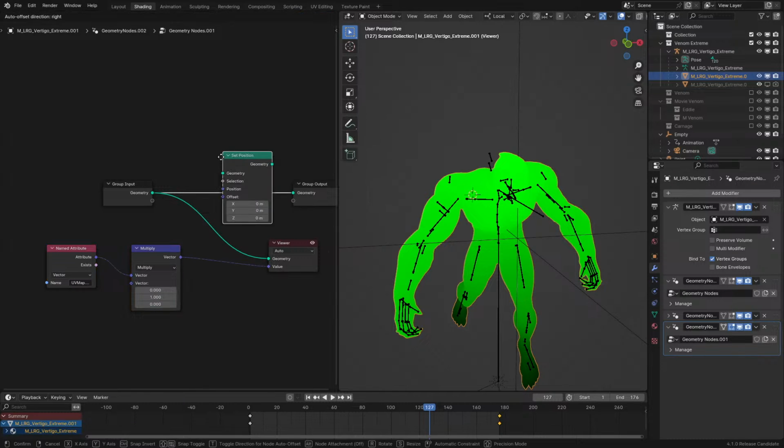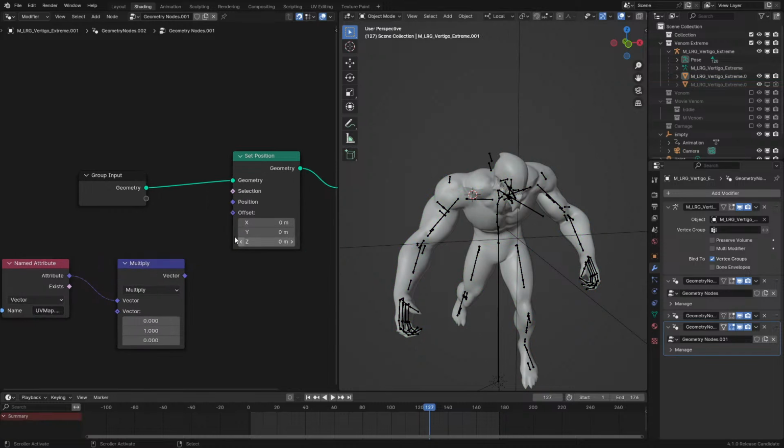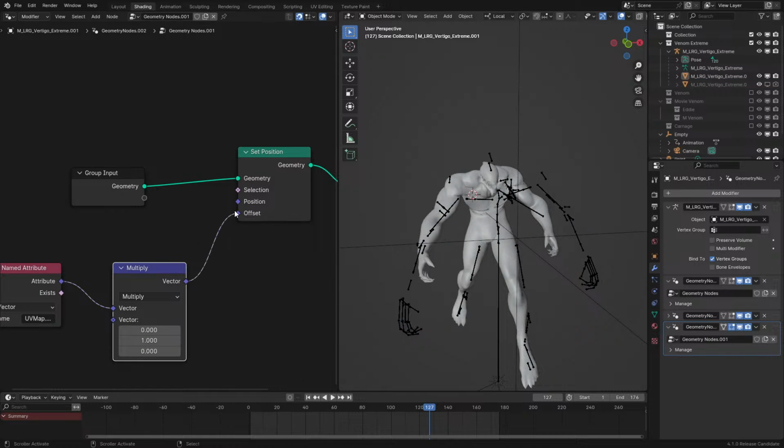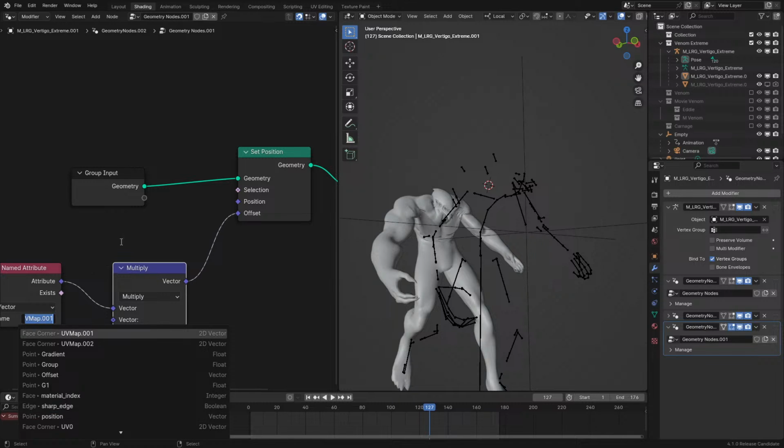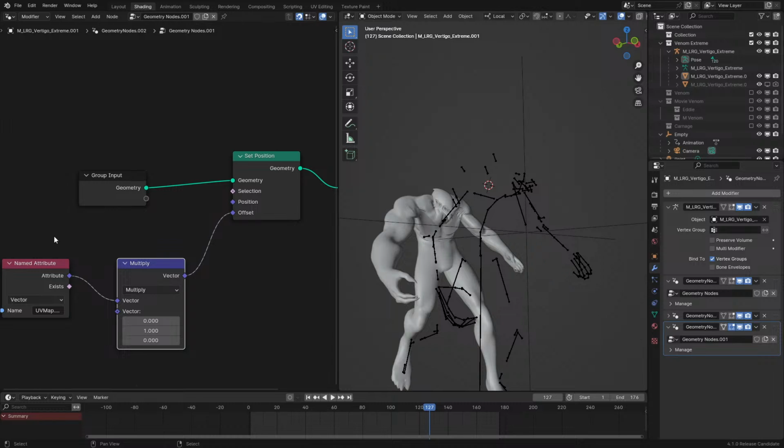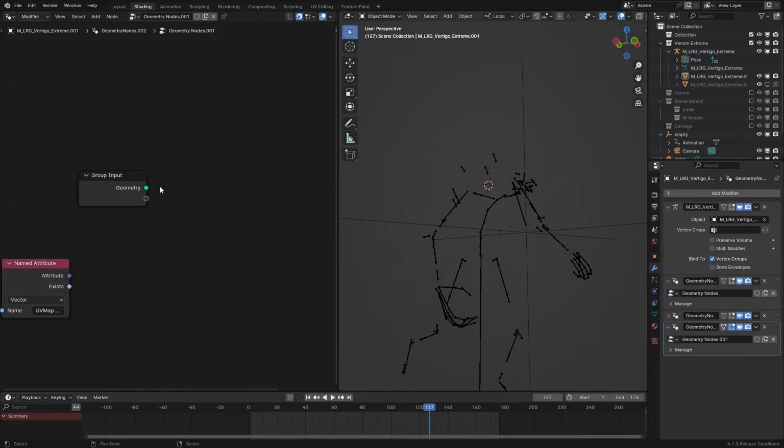And you can set that data in various ways. Like in this, the set position node is literally setting the position attribute. Everything's an attribute. So if you can access it, you can edit it, and then you can set it. That's the whole thing.